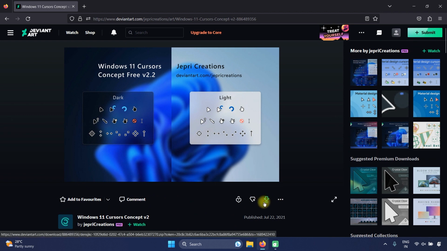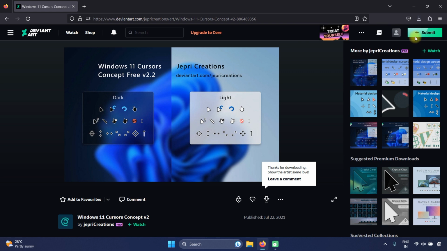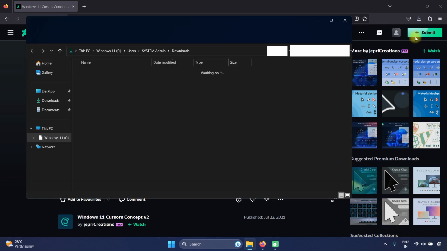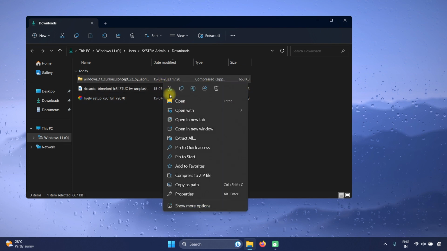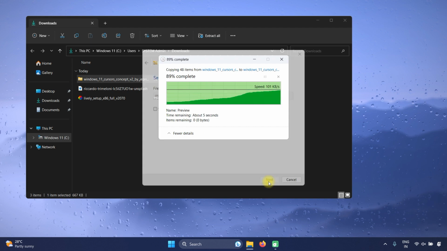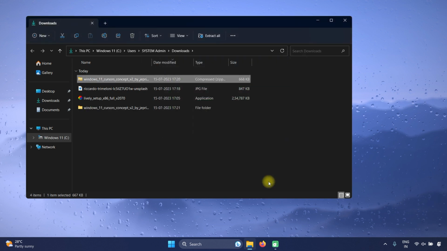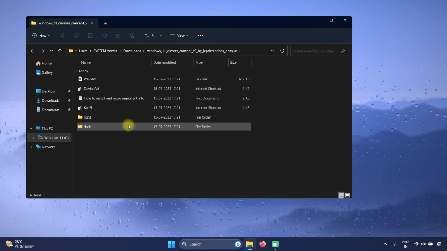Once you have the zip file, let's open it in the File Explorer Downloads folder by clicking this folder icon. Here inside the File Explorer, let's right-click on the zip file. Click Extract All here and then extract once again. And here in the extracted folder you can pick from the light version or dark version of the cursor. I will go with the dark one, so let's open up the dark folder.